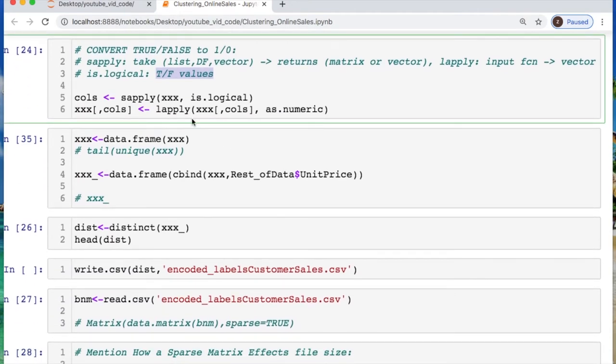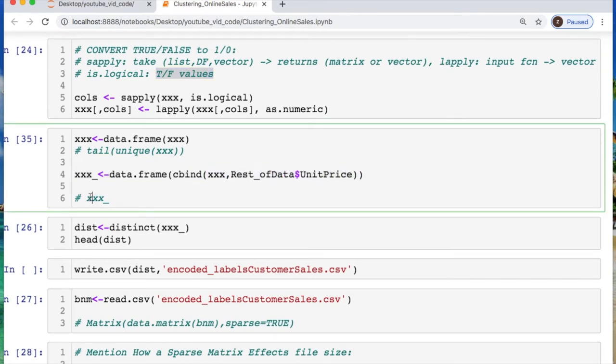From there, since I'm returning either a matrix or a vector, you throw it into a data frame once again, and then I chose to add a new column for unit price. Well, what does this even look like, right? So let's look at this real quick.